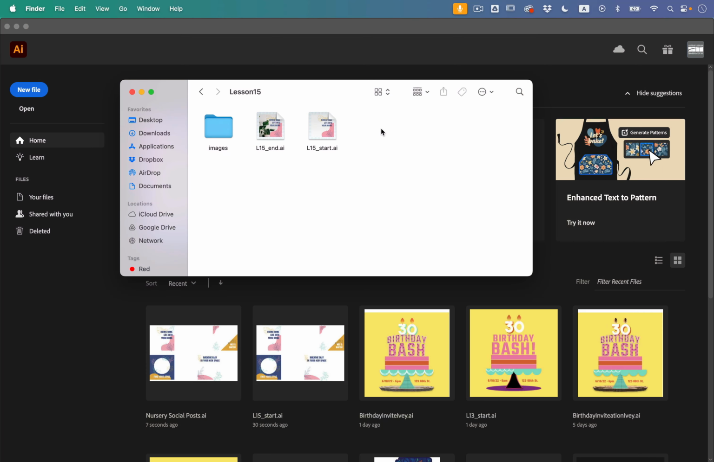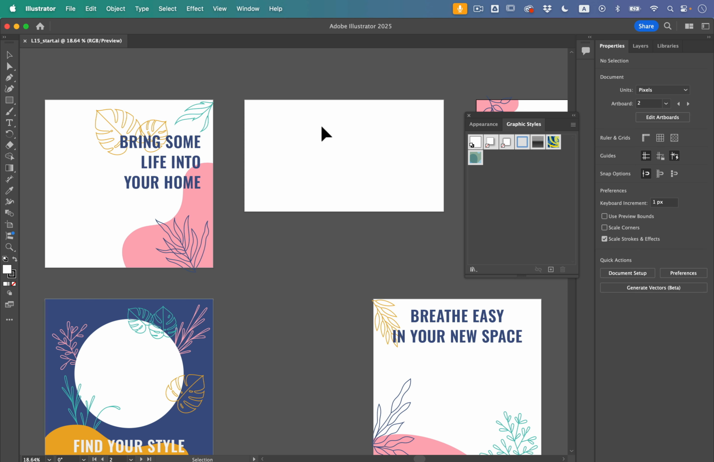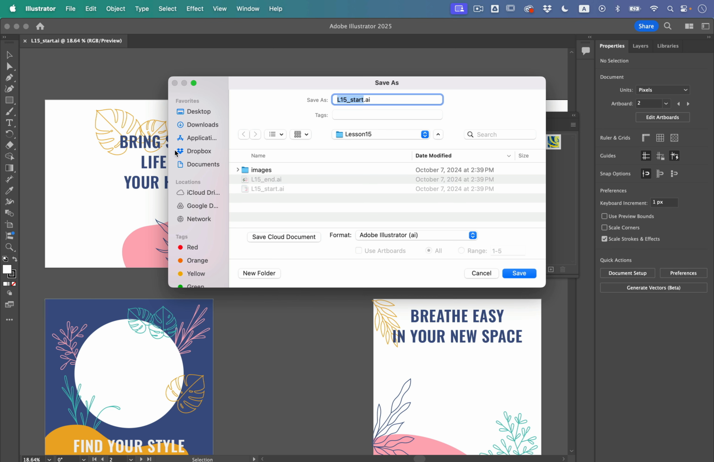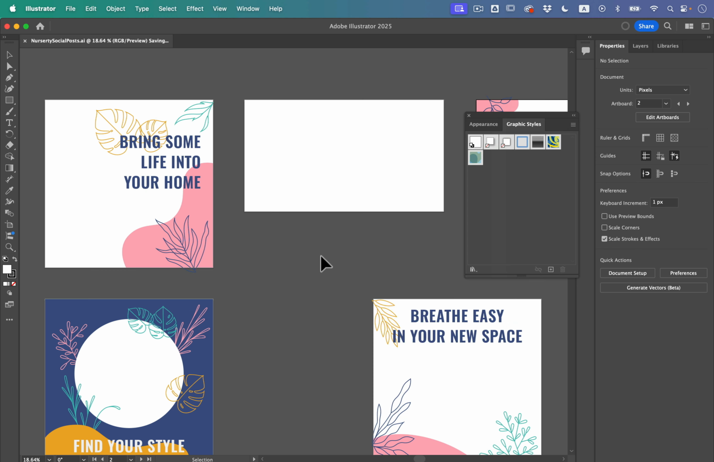To get started on this exercise, you should have downloaded the Lesson 15 folder, and let's double-click on the L15 Start file. Now, if you do get any warning dialog boxes about any active fonts, you can simply say to activate any fonts that may be missing. Let's go up to File and down to Save As, and we'll call this the Nursery Social Posts. Keep it an Illustrator file and hit Save and say OK.